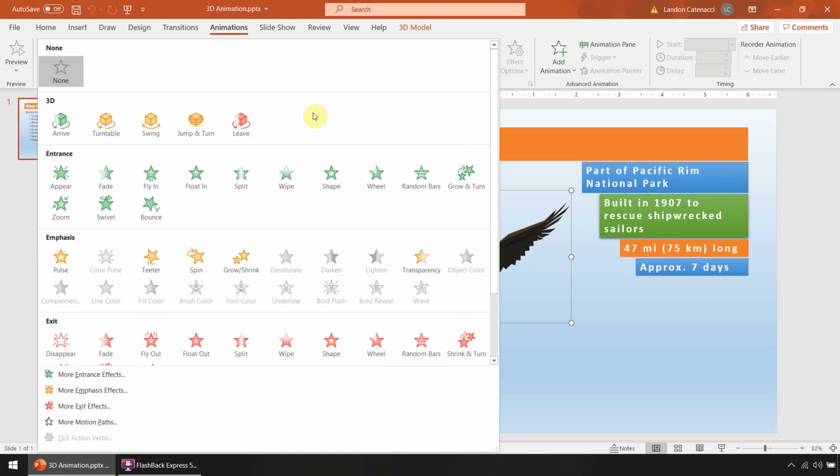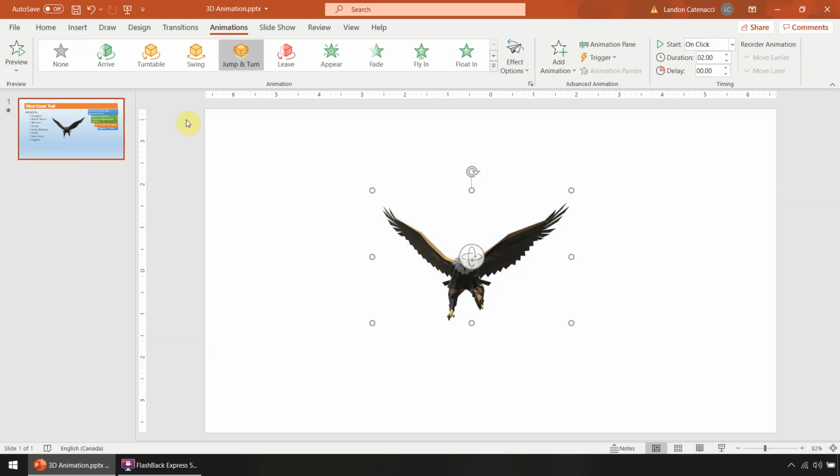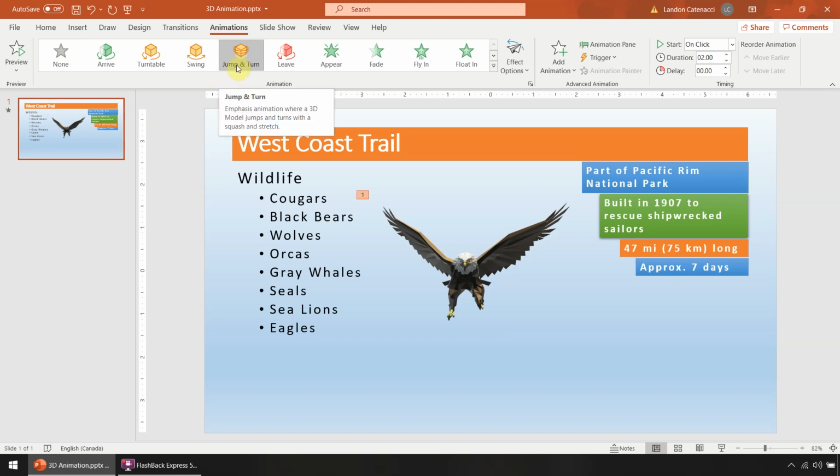To get an idea of what these are, let's select, for example, the jump and turn option and see what the eagle does. Of course, that's just an emphasis animation. It's a 3D animation, but it's still an emphasis one because it doesn't cause the eagle to appear or disappear. I can see that because it's orange. I've got the arrive animation in green and then the leave animation in red, the same way that the animations normally look.